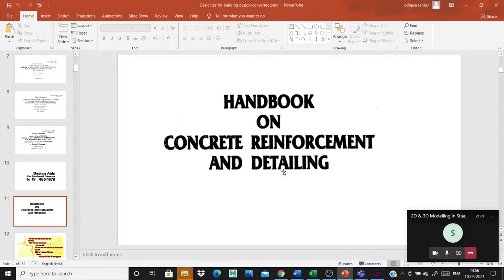Which code book will you refer to for the detailing works? For example, I have one column. The column has 16 rebars in it. How do I provide the ties for this column? Which code book will you refer to?